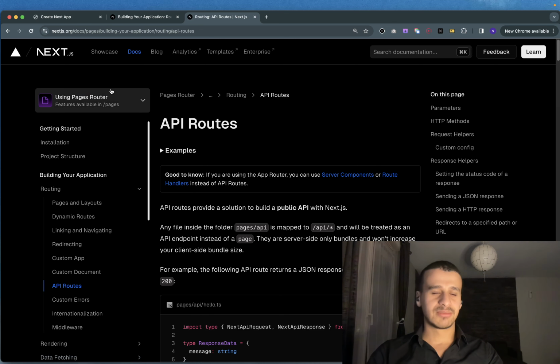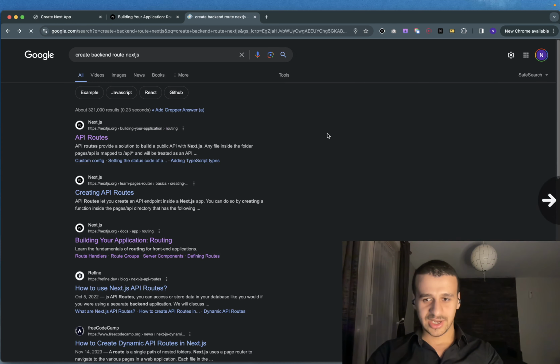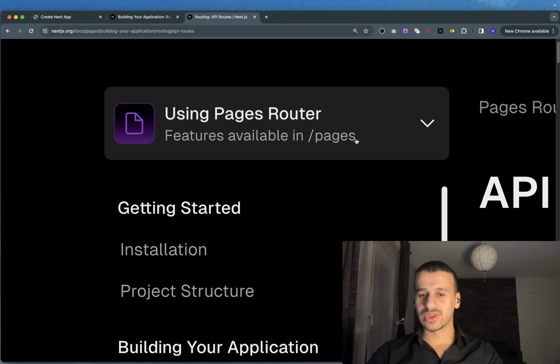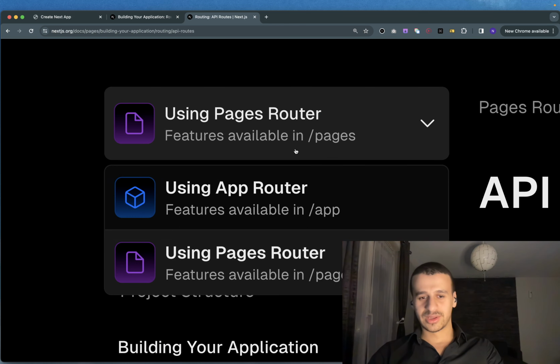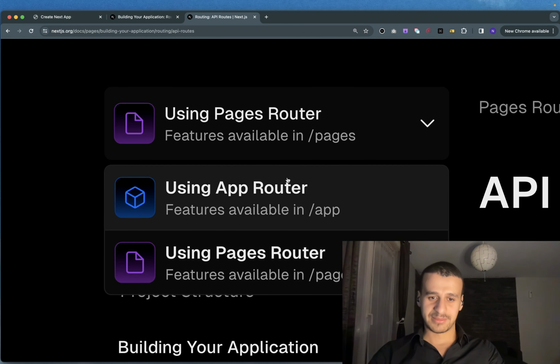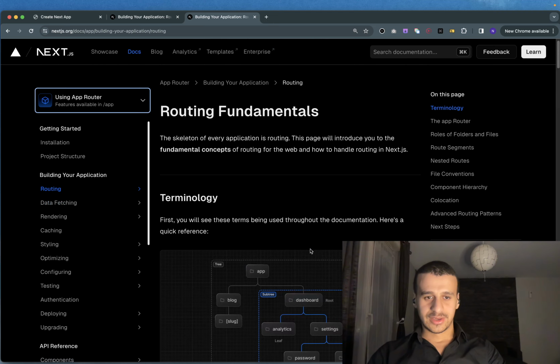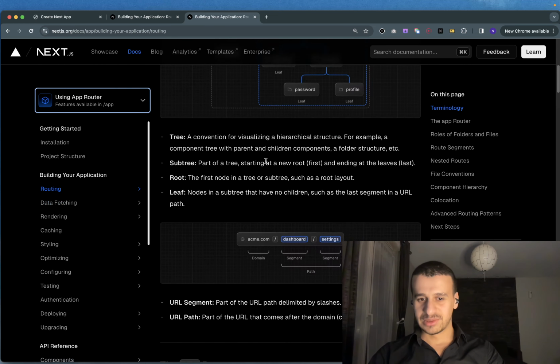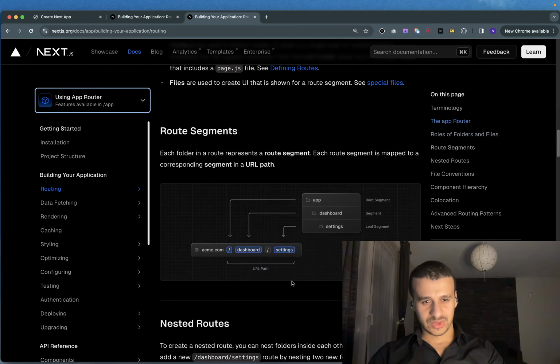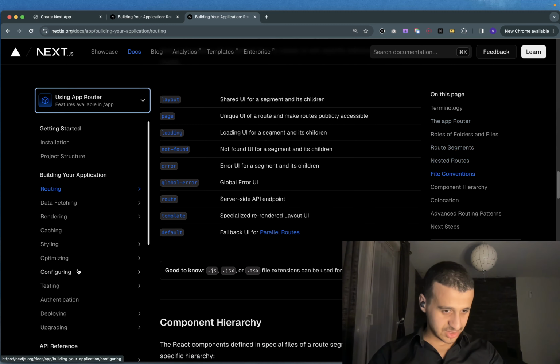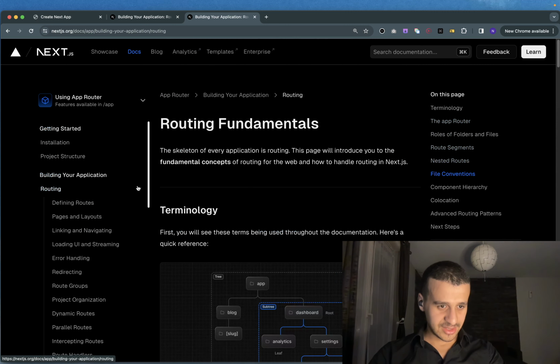Now, make sure here that you are not using the pages router, which is the old router. You're using the new app router, the newest version. Okay, routing fundamentals. It took me back to this. So where am I searching? I should search for it here.